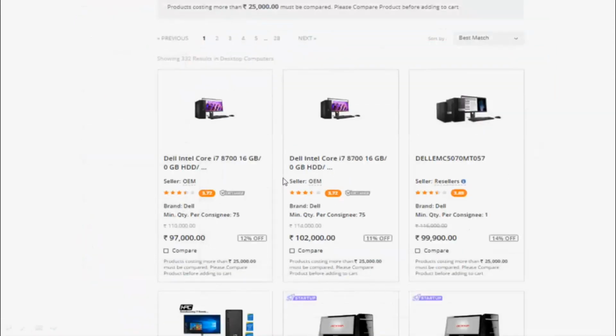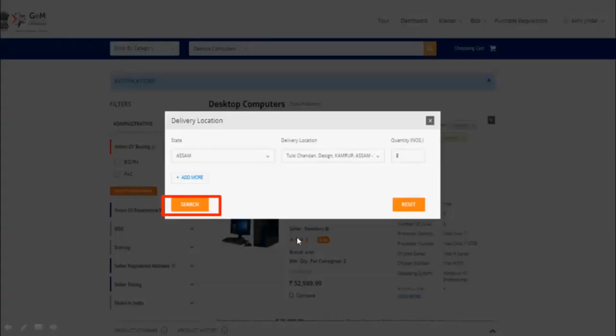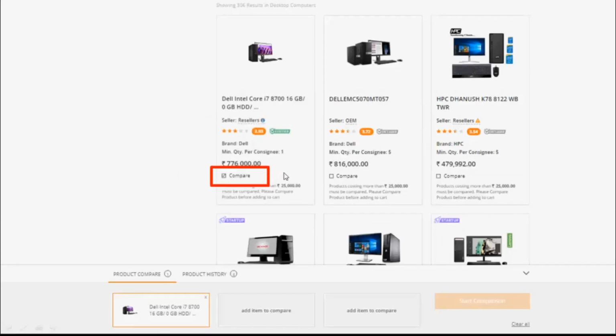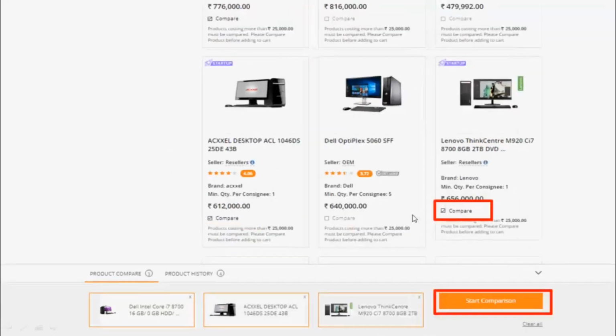Our purchase amount is more than 25,000, thus the product has to be compared with item from the seller before adding it to the cart. You must compare 3 OEMs, that is original equipment manufacturer. Click on compare. System will prompt you to select the consignee location and quantity to be delivered. Click on search. Then as soon as you select the 3 OEMs and seller, you can see the Start Comparison tab. Click on Start Comparison tab.